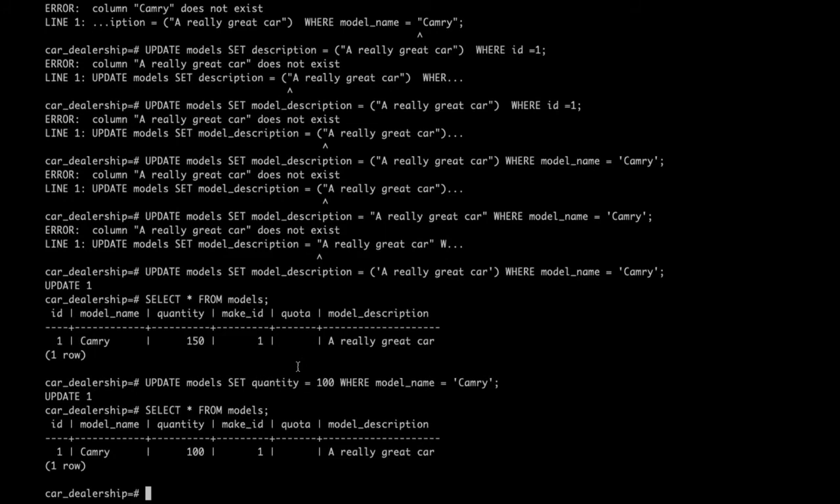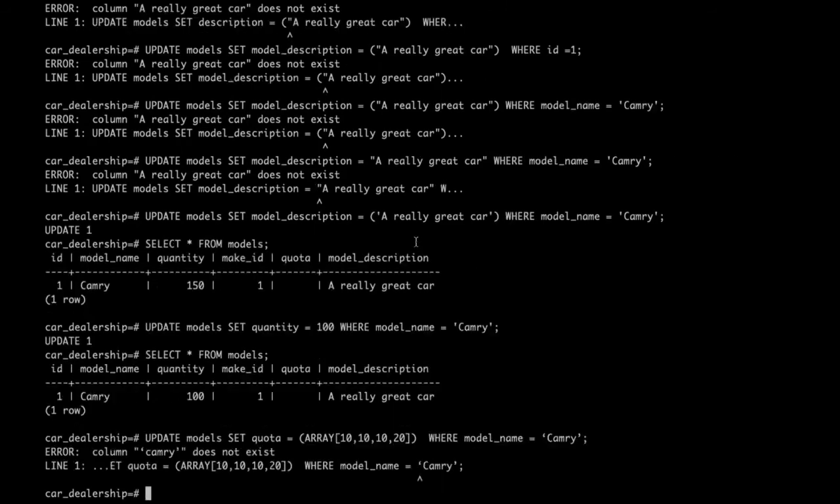So the next thing we're going to do is put in this quota, right? In this one, I'll change this over because I haven't put the Tacoma in yet. I'm going to say update this table, set the quota to equal this array. And we're going to do it per quarter. So it'll be 10, 10, 10, and the last quarter will be 20. These would be our sales goals, if you will, or quotas of what we have to sell. And let's say where the model name equals Camry.